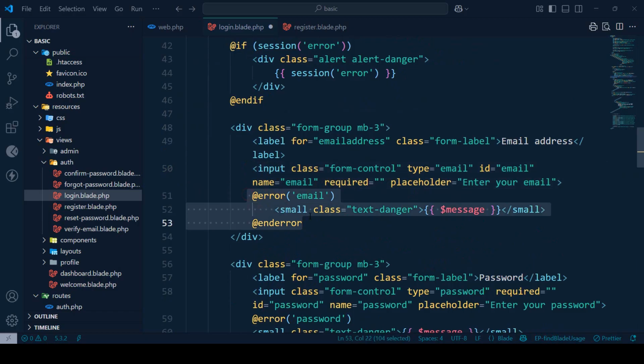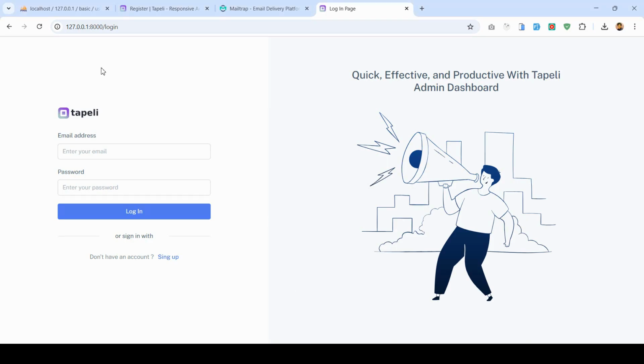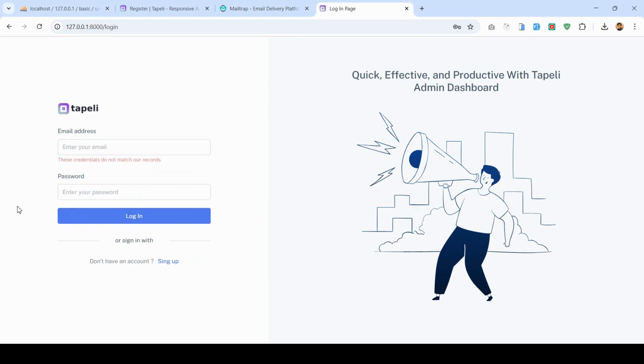Now that should be displayed in here. Let's check this out. If you now click Save All and refresh it, I put in an inappropriate email address and an inappropriate password. Now click Login. Yes, you can see it now successfully displays "these credentials do not match our records."